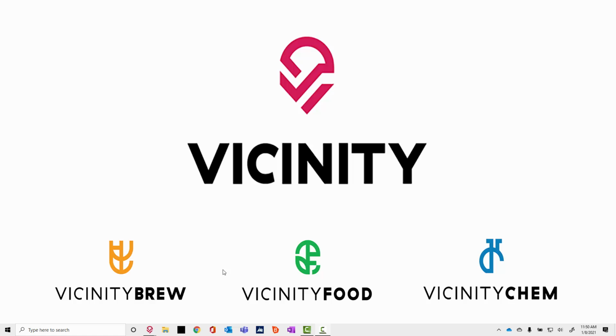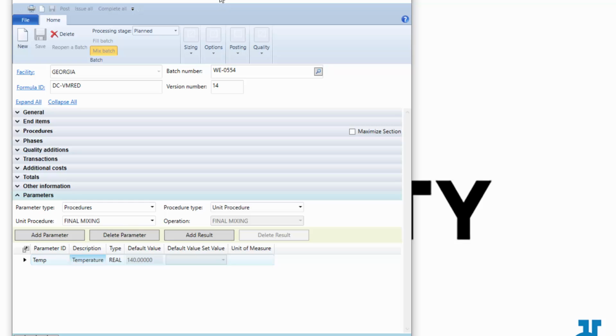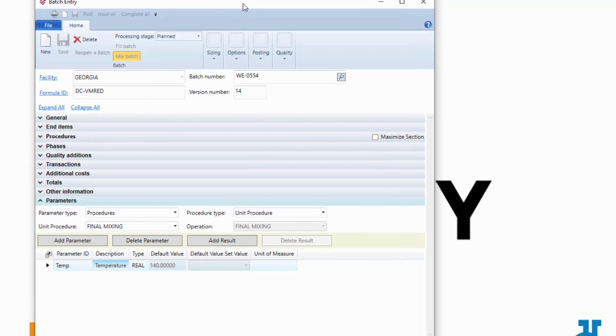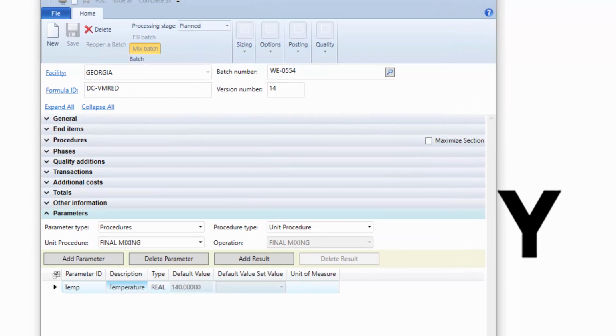Hello. I wanted to go over a feature that we added into the application for our Vicinity 3.33 release. Specifically, that's our December 2020 release. And I want to talk a bit about parameters, and specifically batch parameters. We added the ability to record multiple results against the batch parameter during batch entry. And let me talk a little bit about that.